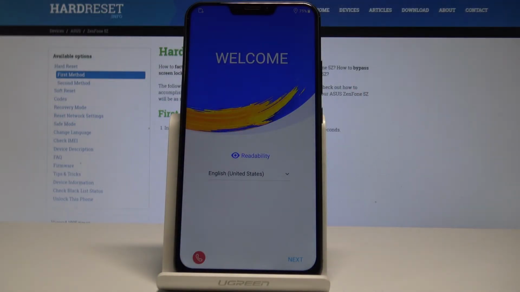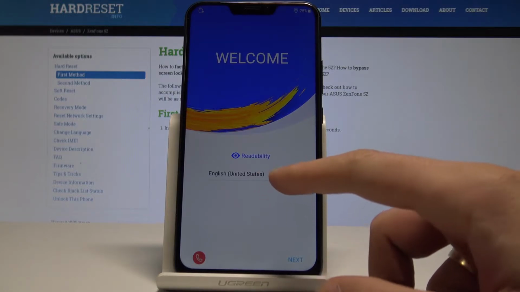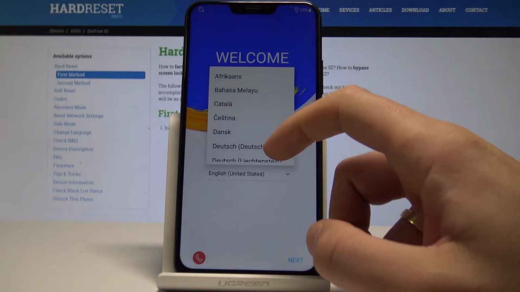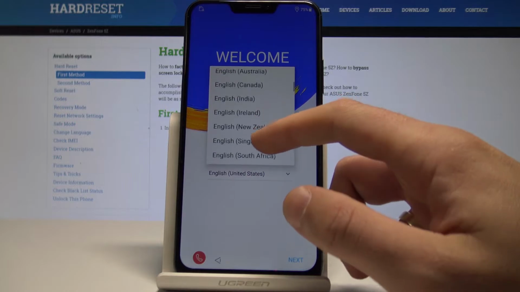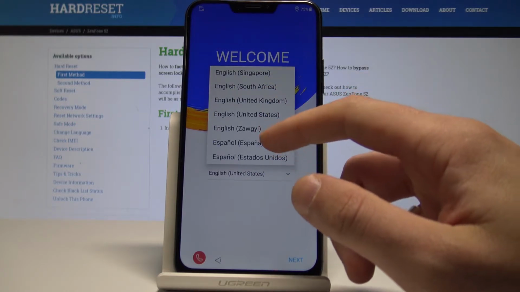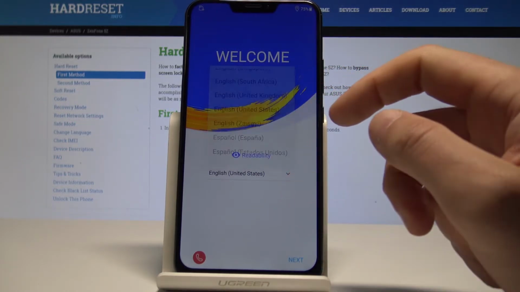Here I have ASUS ZenFone 5Z and let me show you how to activate this device. So at the very beginning, let's start by using the welcome panel. Here you should find your desired language. As you can see, here you've got the whole list of available languages that you can use on that device. In my case, let me choose English from United States, for example.